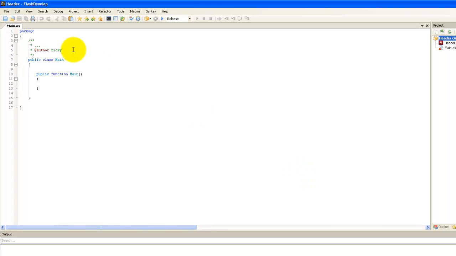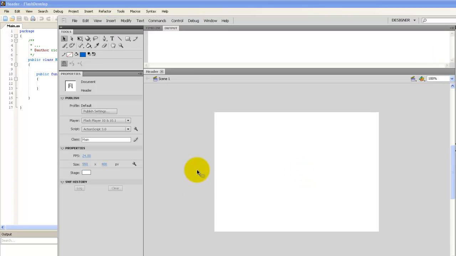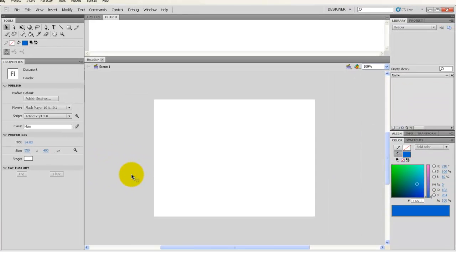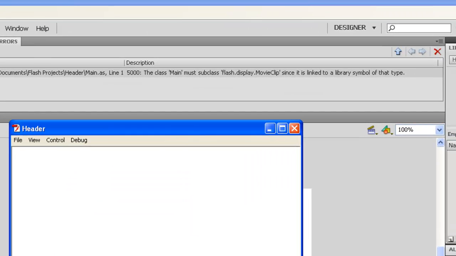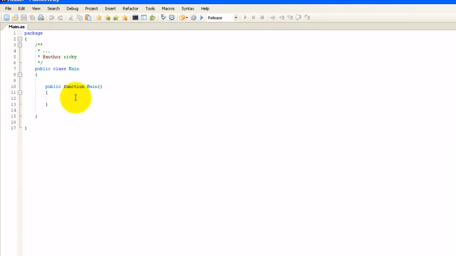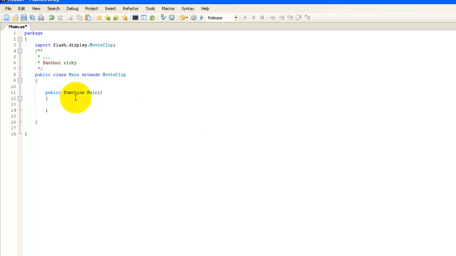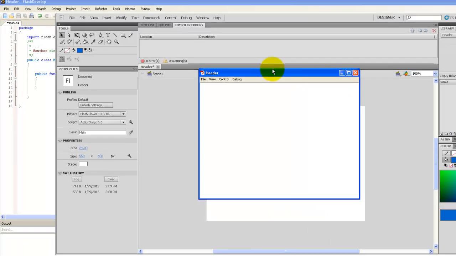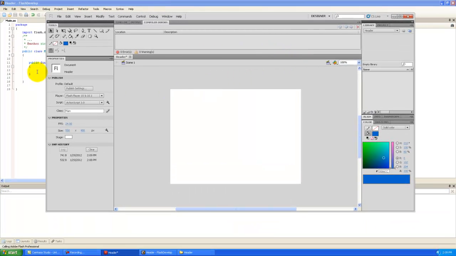So now that those two settings are out of the way, after creating our new class file, in order for the class file to actually work, it must extend movie clip. So I'm going to do Control Enter over here to compile, and you're going to see that the class main must subclass flash.display.MovieClip. So the way we fix that is by going up here to public class main, and we can add extends MovieClip. And then you can press Control Enter from FlashDevelop as well. And what that'll do is it'll compile, this time without any errors. So your environment is ready to go.